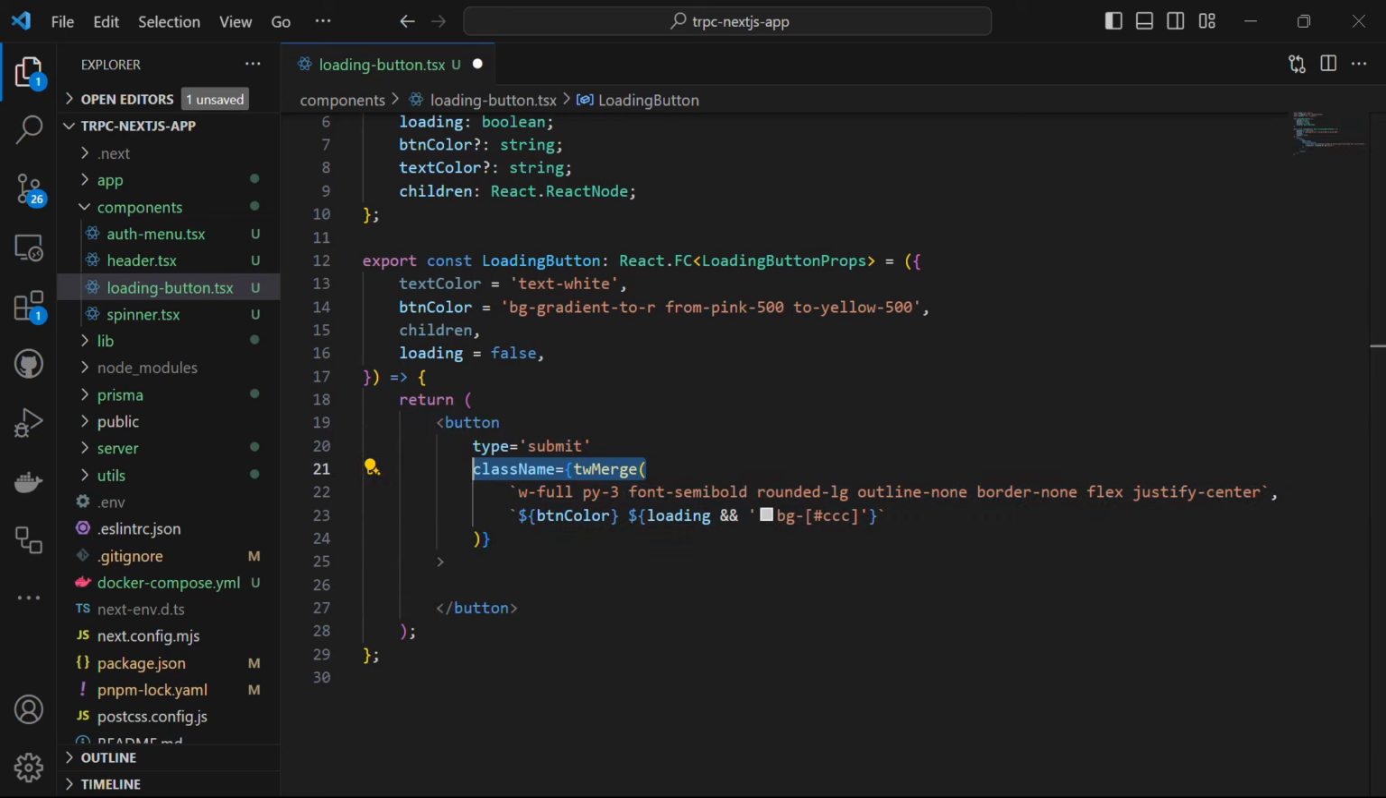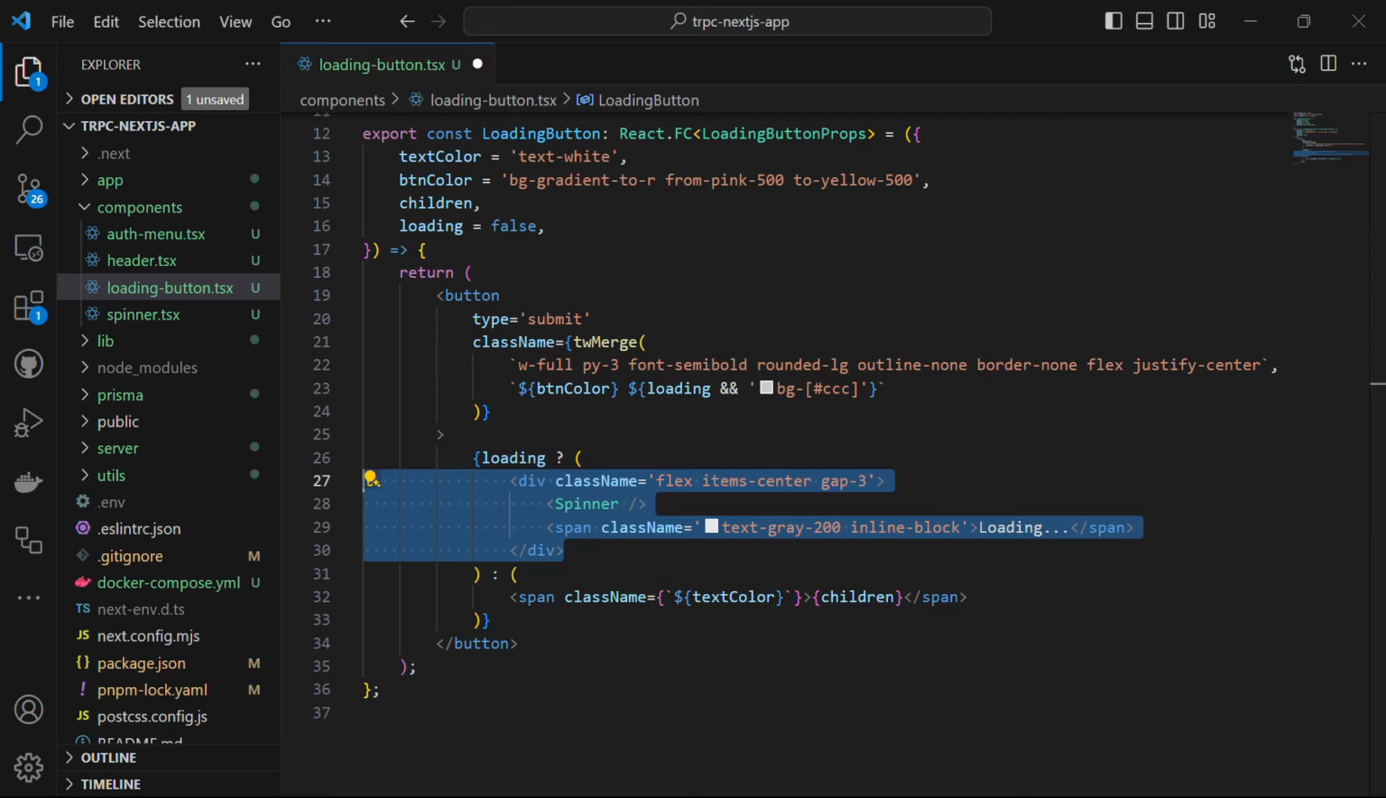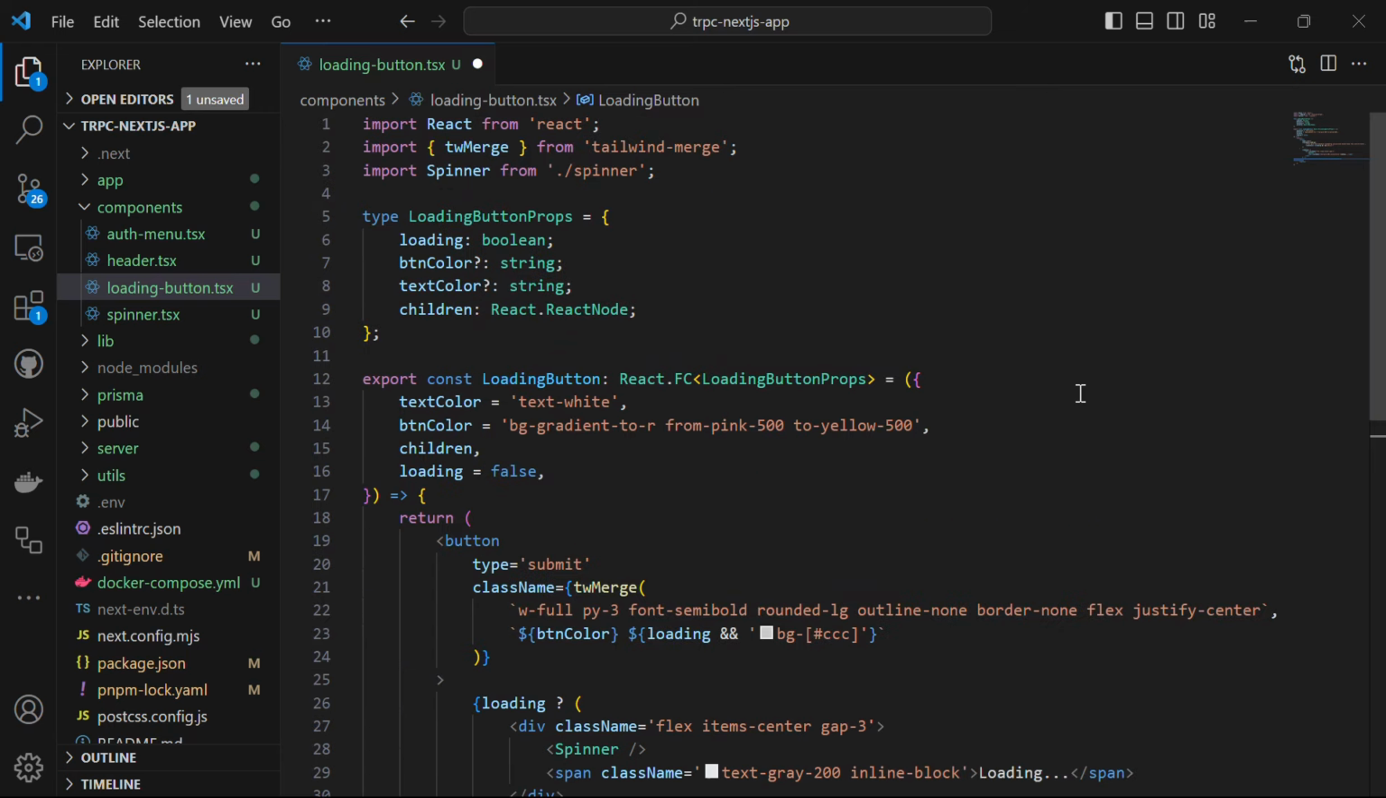We use tw-merge function that is going to combine the dynamic Tailwind classes based on the prop, and the content inside the button changes based on the loading state. When it is loading, a spinner and a loading text will be displayed, and when it is not loading, the original button text will be displayed. And that's the loading button component with loading indicator. So let's save this file also.